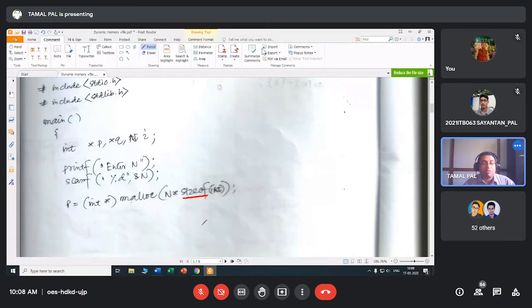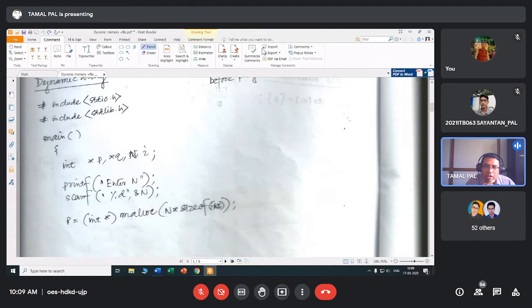But never write sizeof as a function. Okay, it looks like a function, but it is nothing but an operator. So you have to write it this way: n * sizeof. Let's say you require 40 bytes. Here you can directly supply 40 bytes. But I have written it this way so that the memory is computed based on the user's input and data type. Okay, any problem to understand this?